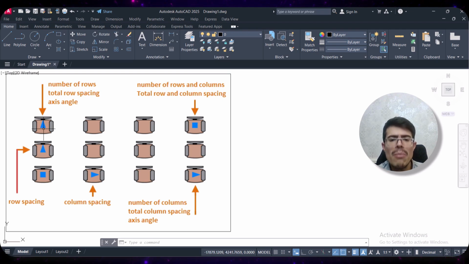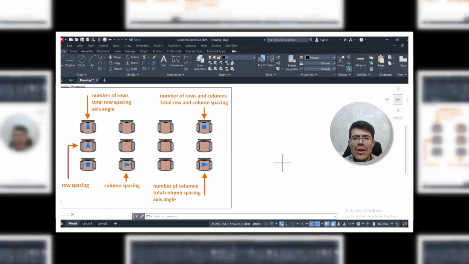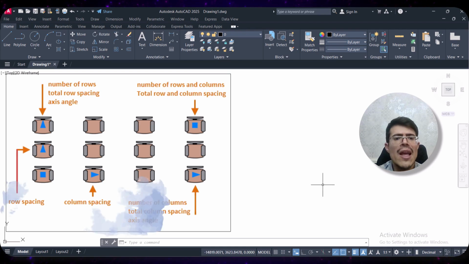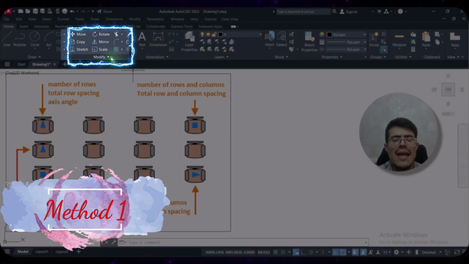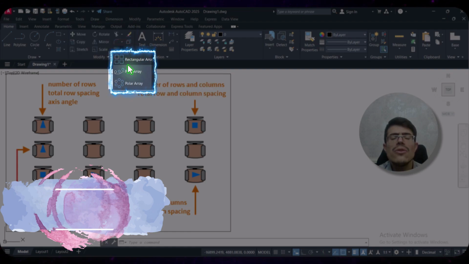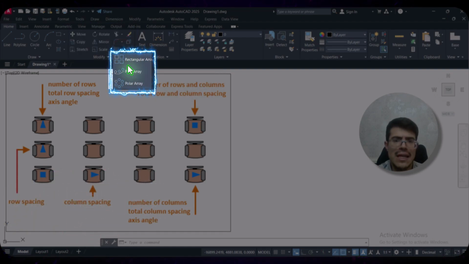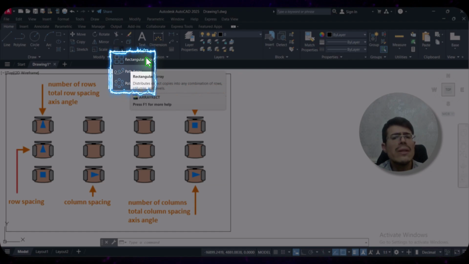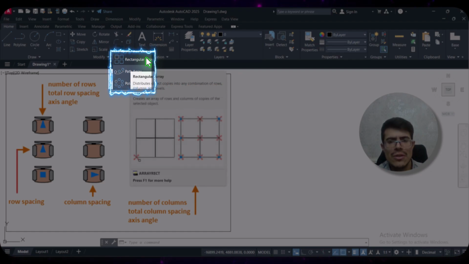Now I will explain one by one to make this process completely easy for you. At first, let's see how we can have access to the array commands. We can come to this Modify panel, and from here, if you select this button, you have access to 3 forms of the array command: rectangular array, polar array, and also path array. What is the difference between them? It depends on their usage and your need. So we will talk about all of them in our tutorial.